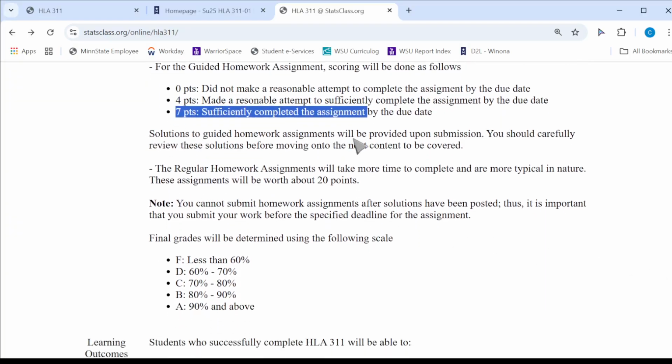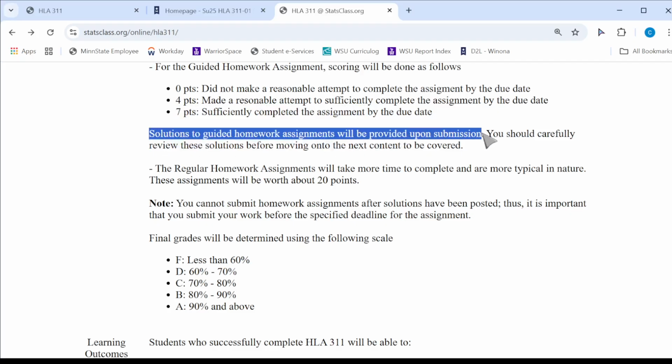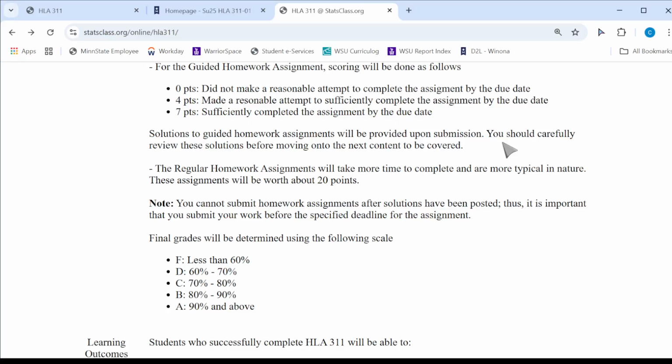Solutions to the guided assignments are going to be provided to you upon submission. So as soon as you make a homework submission, I will release the solutions to the guided assignments. You can carefully review these solutions before moving on to the next content to be covered in the course. In fact, I am okay if you go back and correct your answers based on the solutions to that guided assignment. You don't have to do that, but you can go back and make some corrections to what you submitted. Okay?